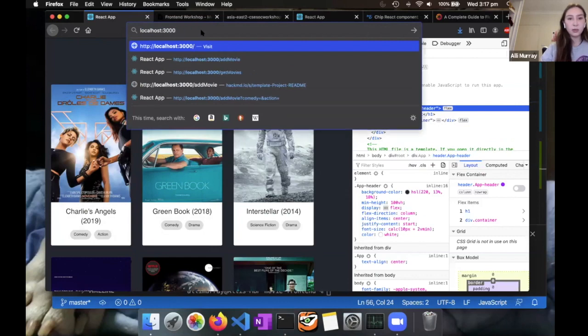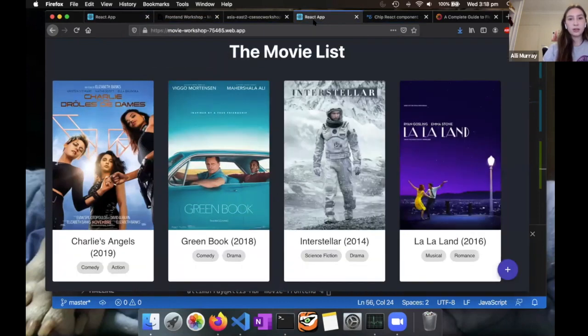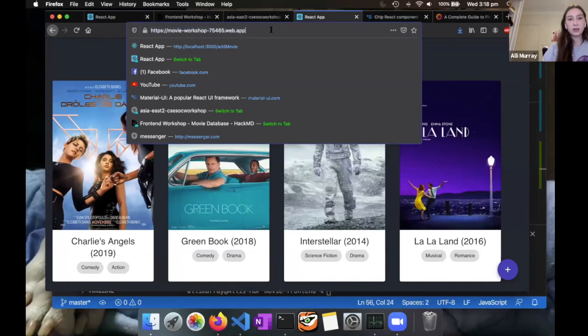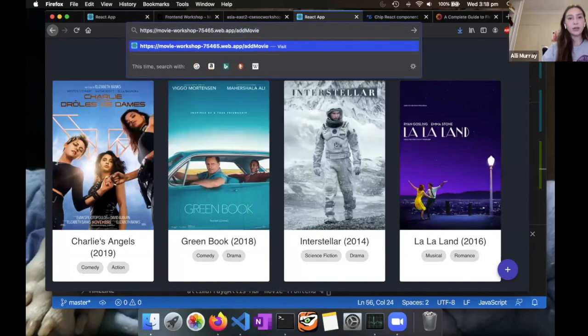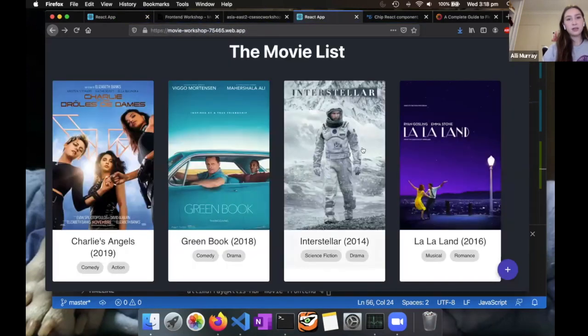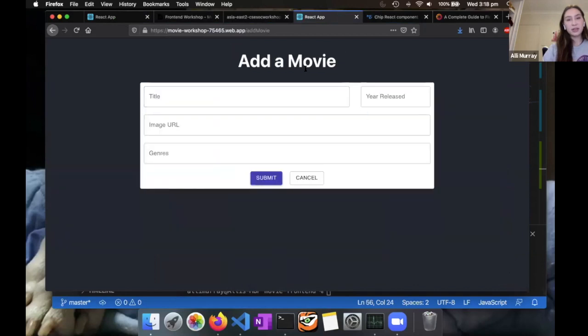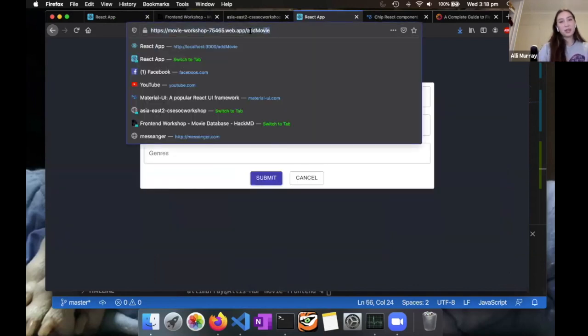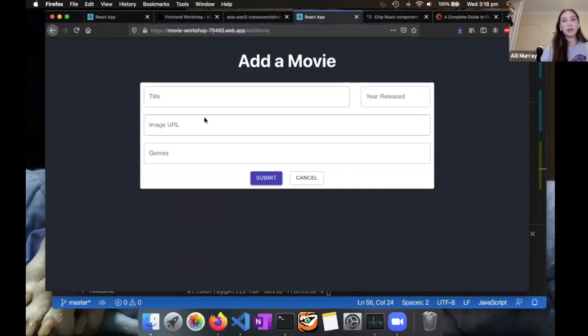I think I'll demo on this React app here. I think I go to add movie. Okay, maybe I called it something different. I don't know, but the path afterwards we can specify and make the app go to different pages. So this is the form that we'll be creating.